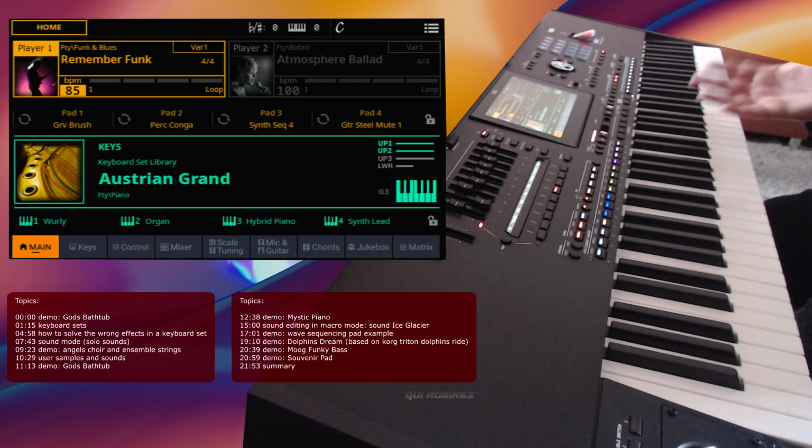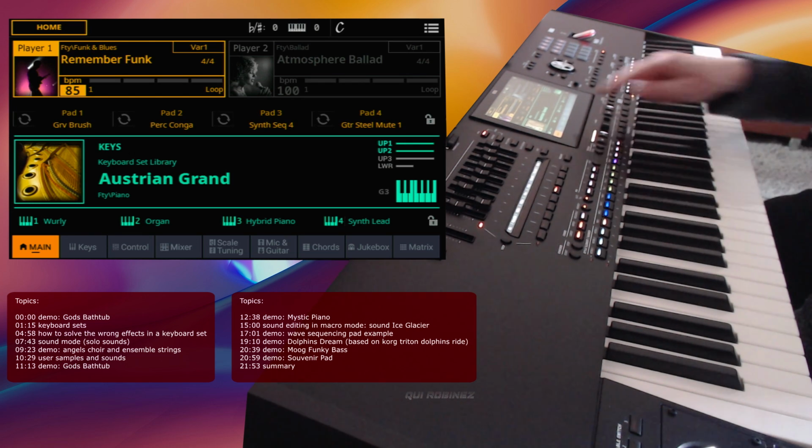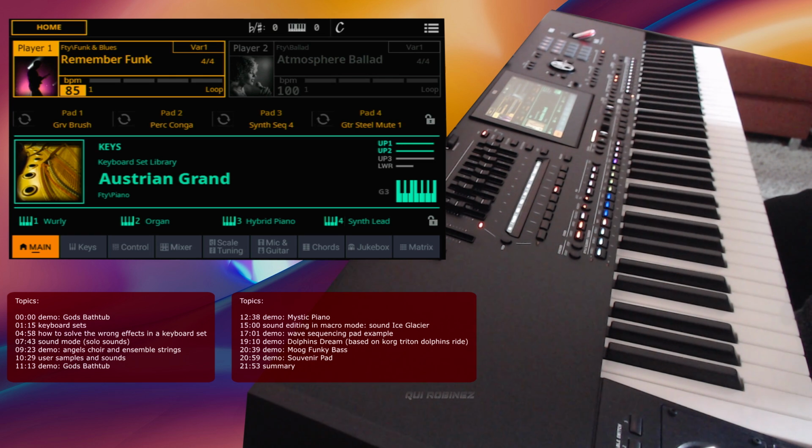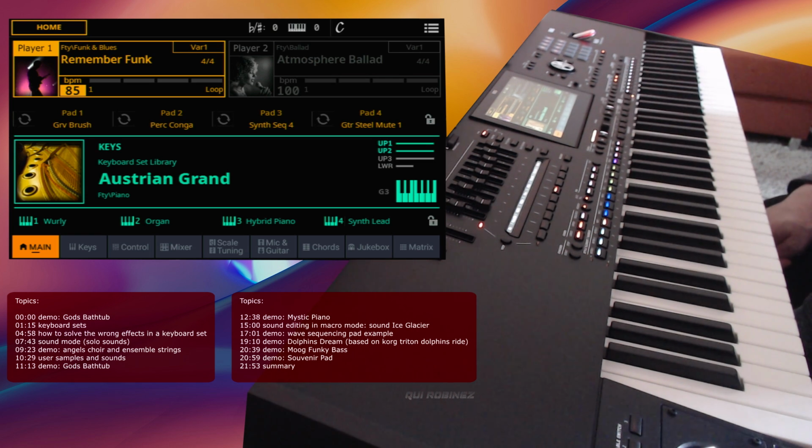When you start your Korg Pa5X for the first time, you will see a screen similar to this, and the sounds that you are going to play are based on keyboard sets. You can find it over here in the section. It's now saying Austrian Grand, and it's basically connected to these four elements in the keyboard section over here.